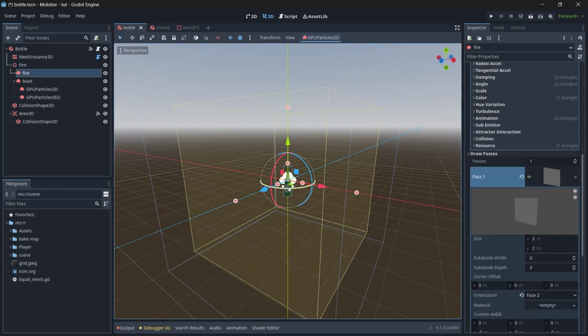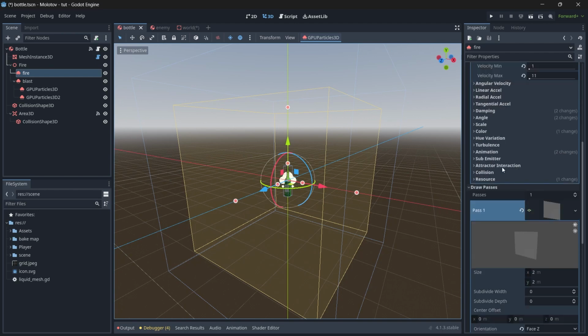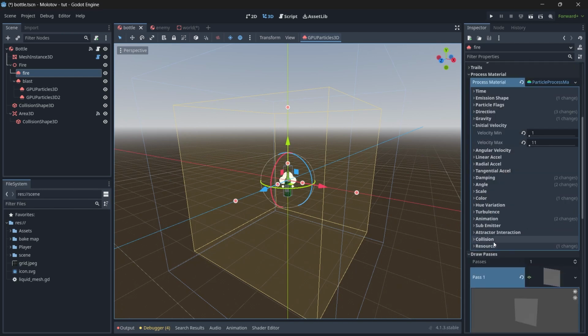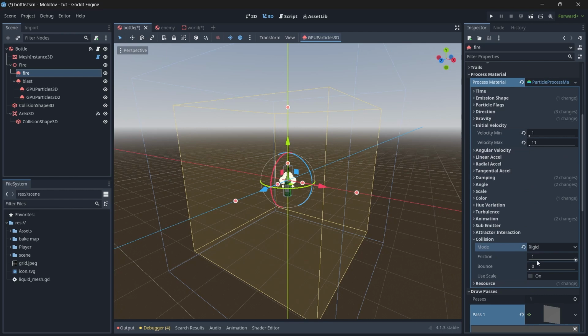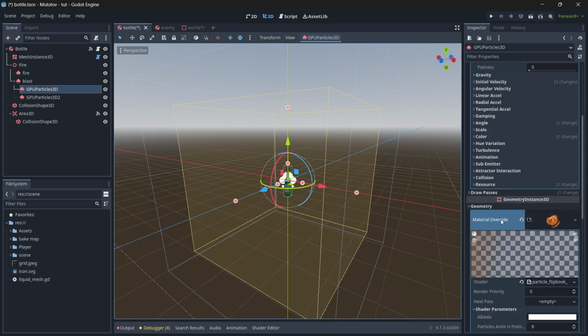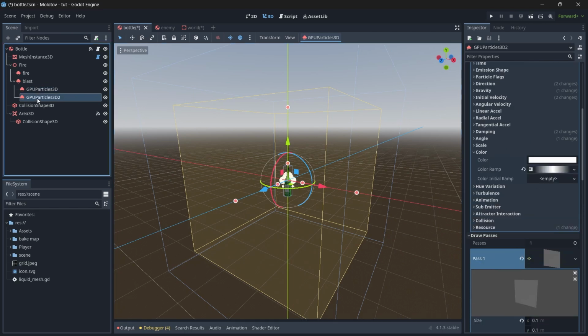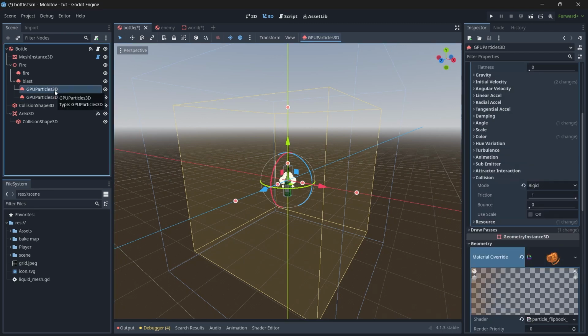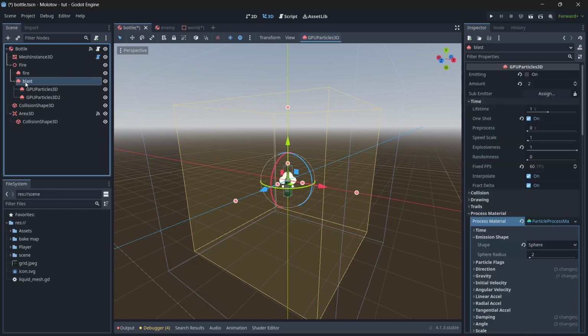Okay, next, in the bottle, let's add collisions for our fire. Currently we don't have collisions added to our fire, flames and other particles. So if you select your fire, scroll down in the process material to collisions, change the mode to rigid and change the friction to 1. Let's do the same thing for our spark, and even for the fireball, but we will not do the same thing for our blast.